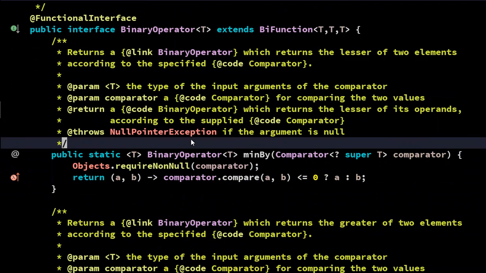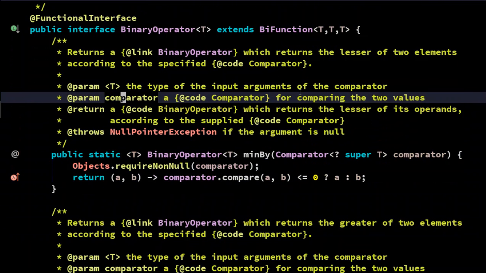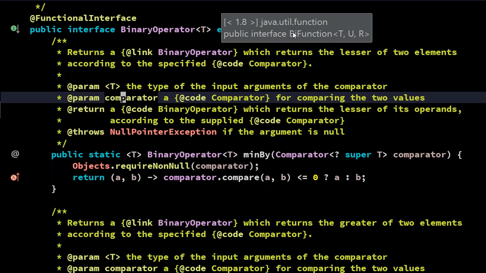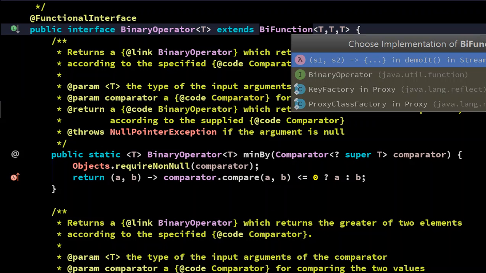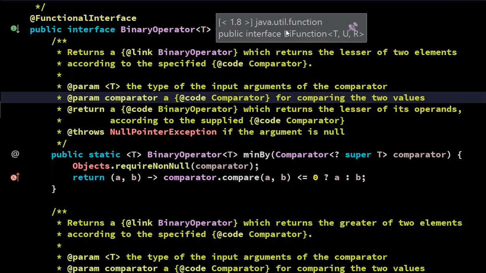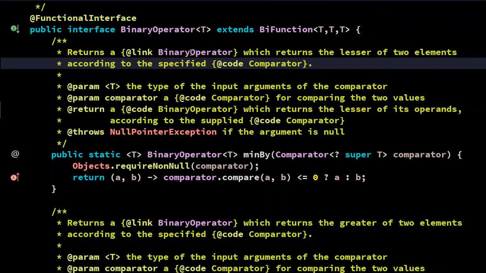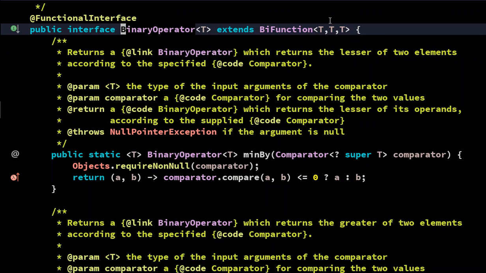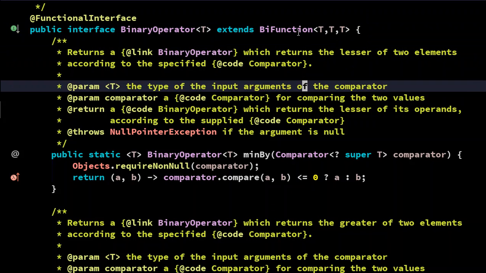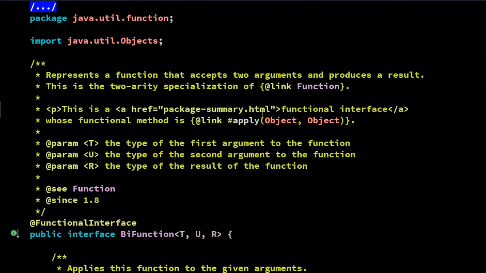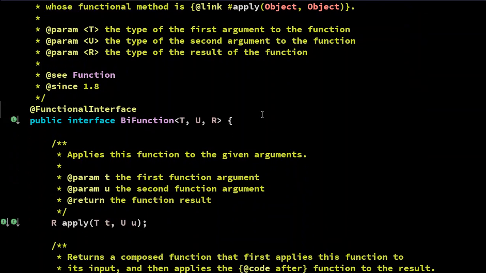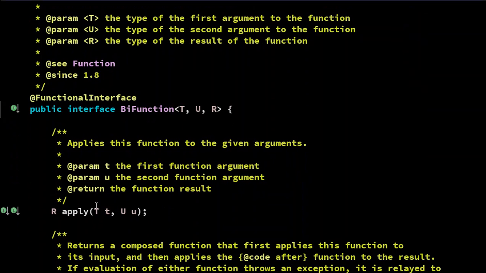Those two interfaces are already defined, and actually extend the BiFunction. And the BiFunction method is apply. So basically, BiFunction takes two parameters and then returns a third parameter, and all three types can be completely different.